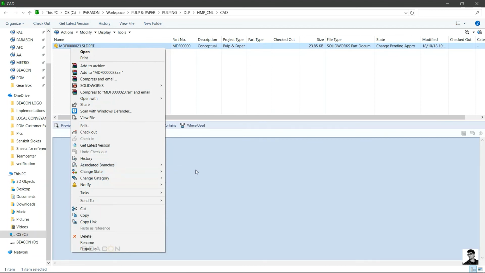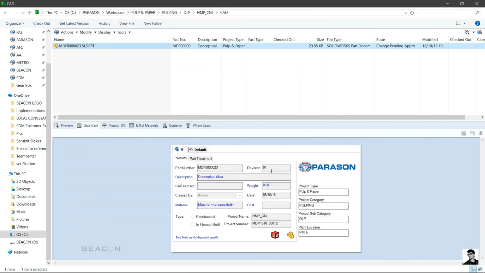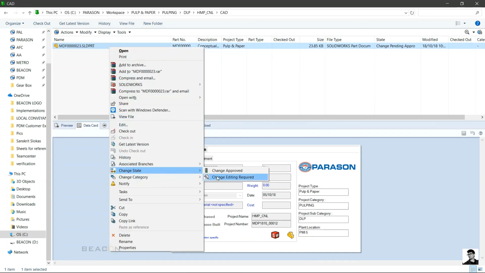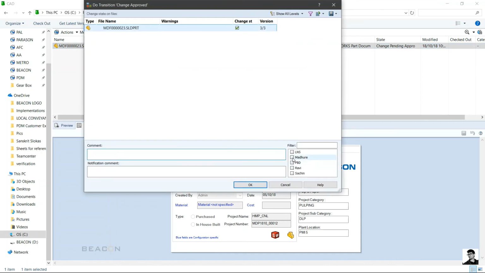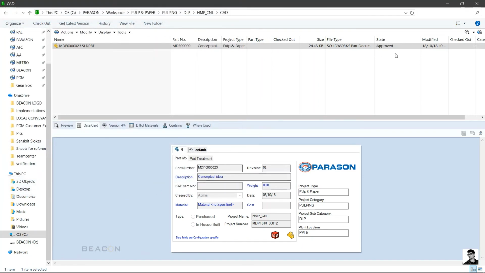Let's see. Change approved. So before doing this, let me select the file and see that revision is 01, right? Now let's say change state, change approved. I'll select the person who will get the notification. Approve the design and say OK. So what happens here? When I say OK, this revision updates from 01 to 02. Let's see. State approved, revision 02, and everything we did till now is captured in my history.